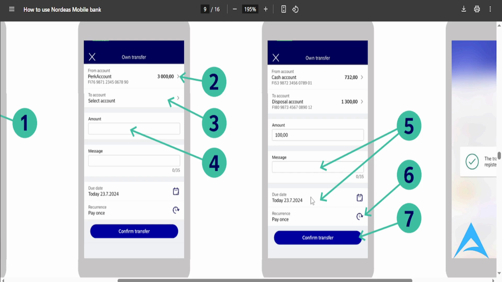And you can also create a regular payment by selecting a recurrence right here. And if the information you have entered is correct, go ahead and tap on confirm a transfer.